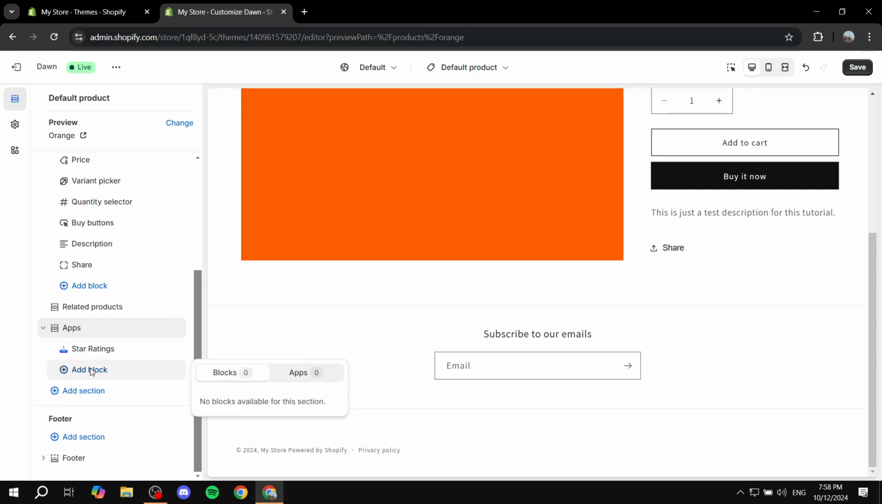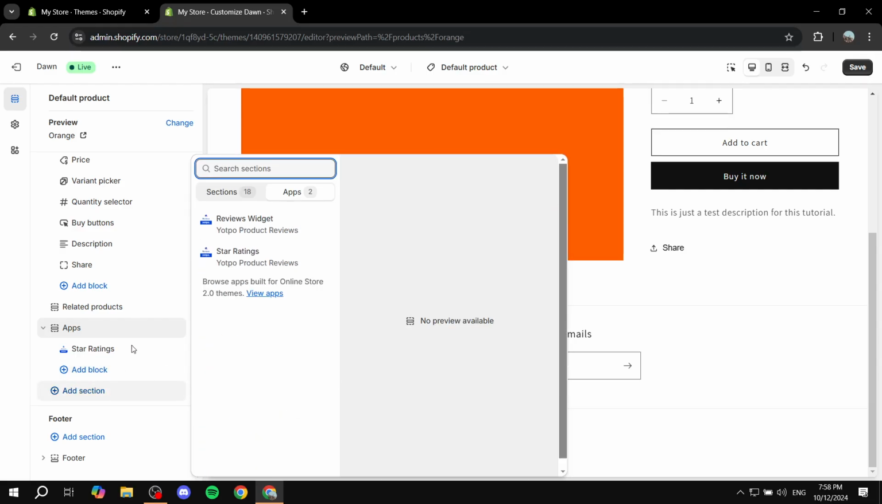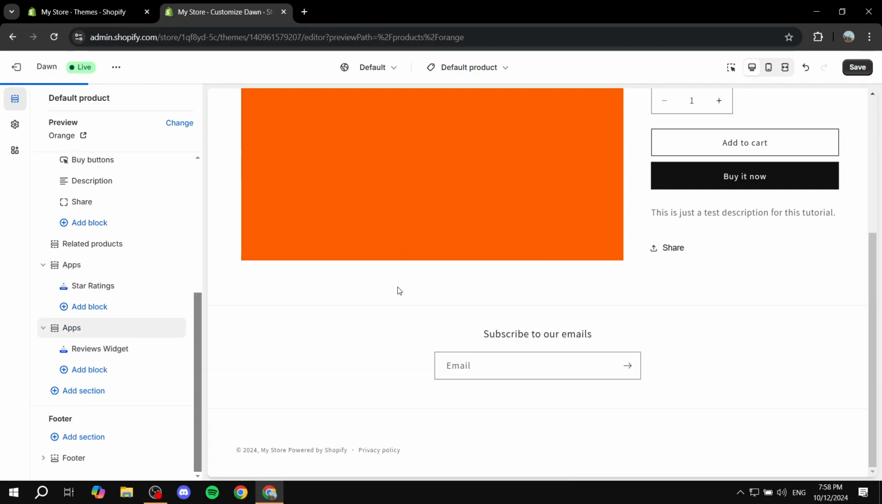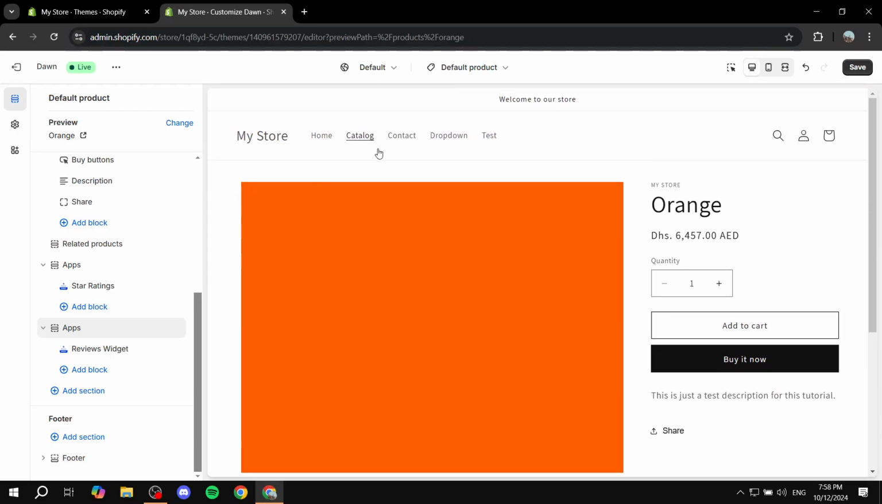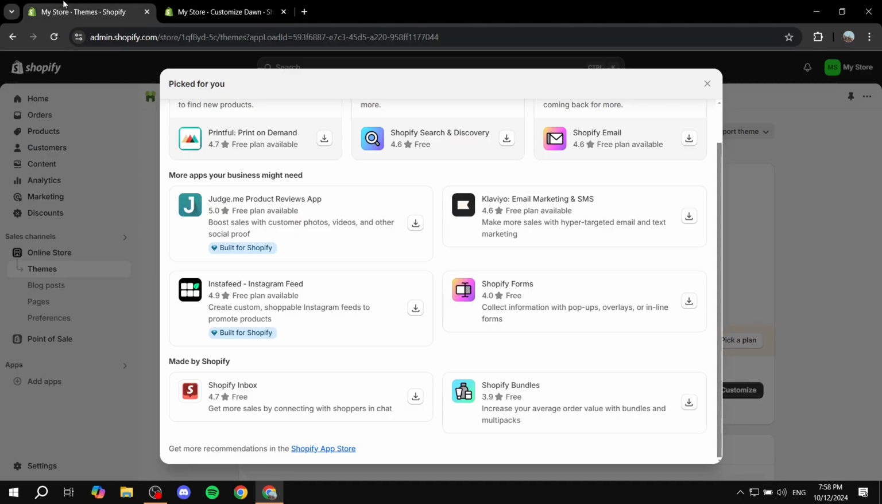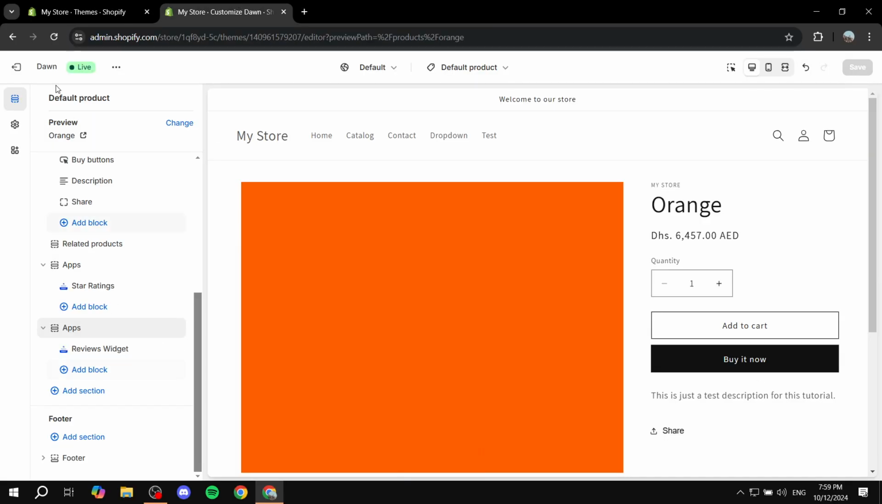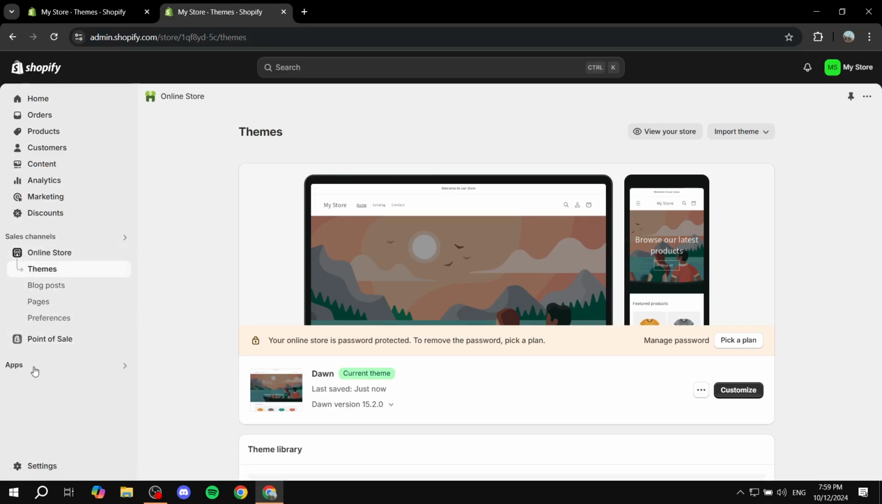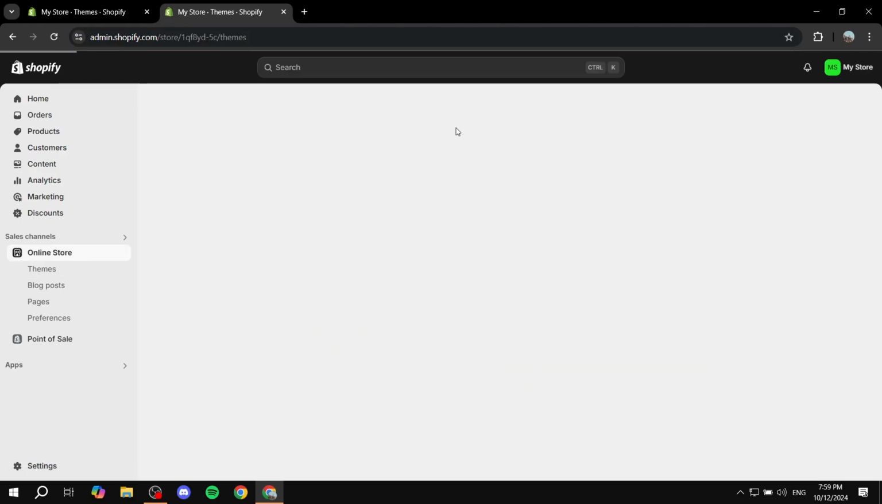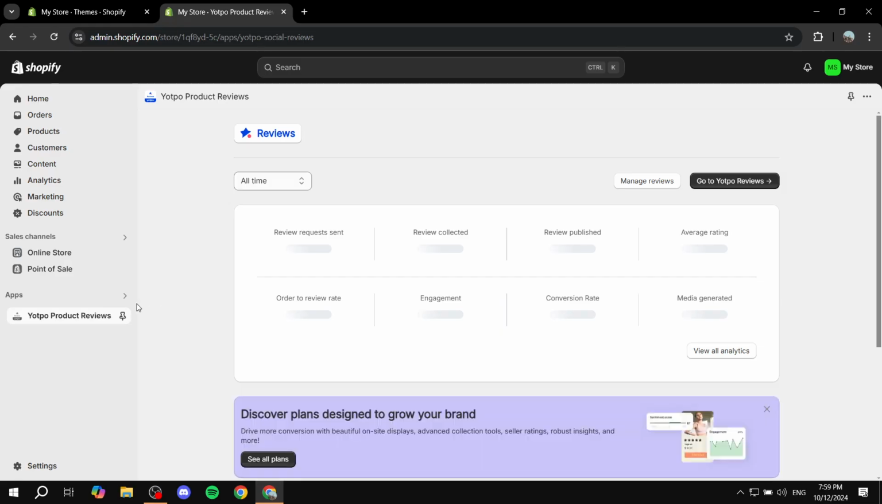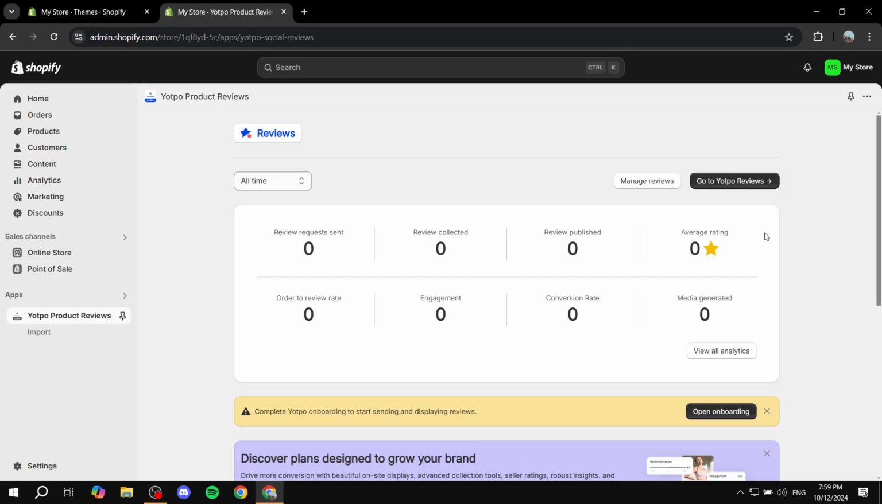Now we can also add the other one as well. So let's just go to add sections, reviews widget. And we're pretty much good to go. So obviously we don't really have any reviews to show here, but you get the idea. And we're pretty much set, so people can actually review our products, and we can also import our reviews from back here. If you just go to apps, let's just exit out of here. We can just go to apps, Yotpo product reviews, and we can actually import our reviews from the app in here. So hopefully you found this video to be informative, and thanks for watching.